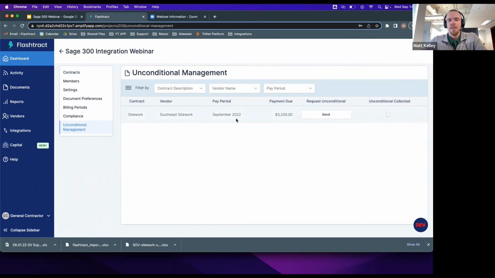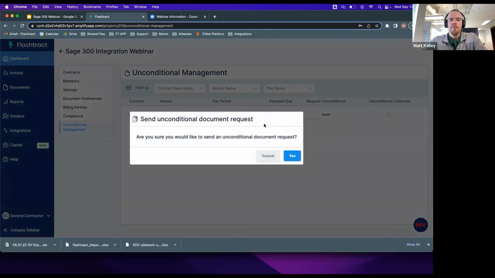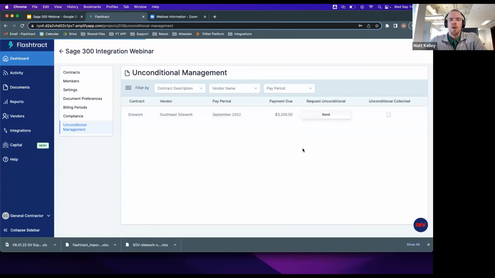So when you want to collect an unconditional to pay the sub, all you need to do is come over here and click send. And then with that, we'll go ahead and we'll send an unconditional to the sub, and we're going to pre-populate that for them. So all they need to do is sign it and send it back to you. And then once you've collected it, you can go ahead and mark this as collected. This way you can track which unconditionals you've collected from your subs so that you know they're ready to be paid.